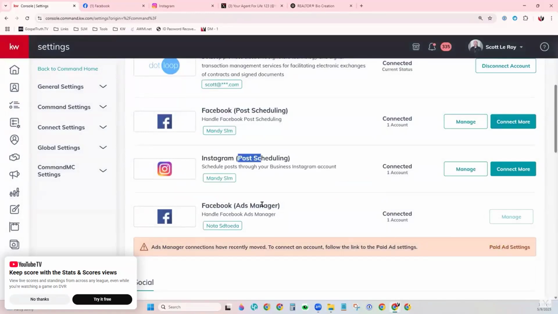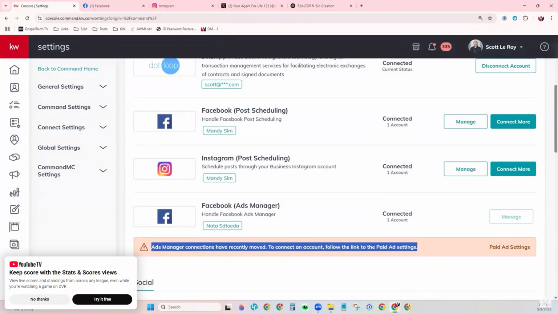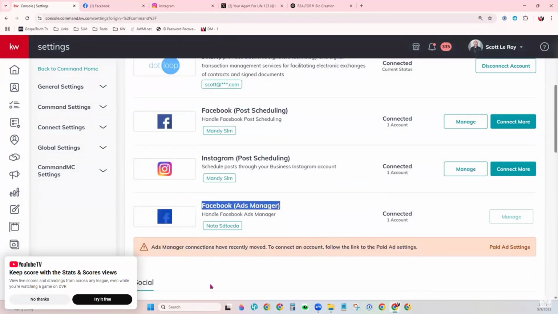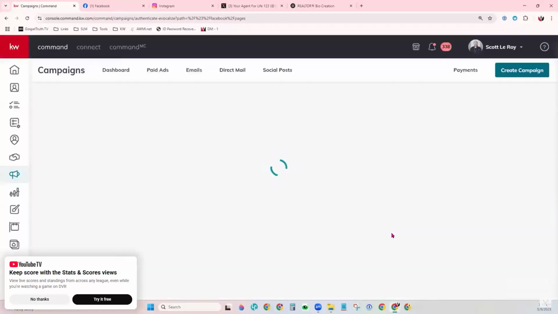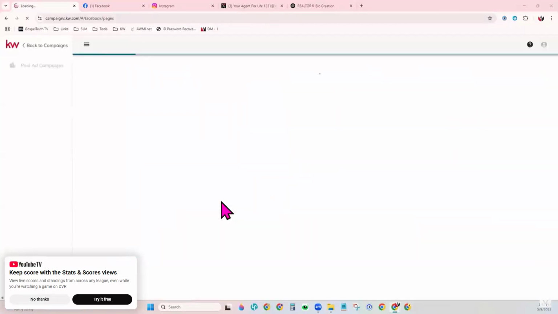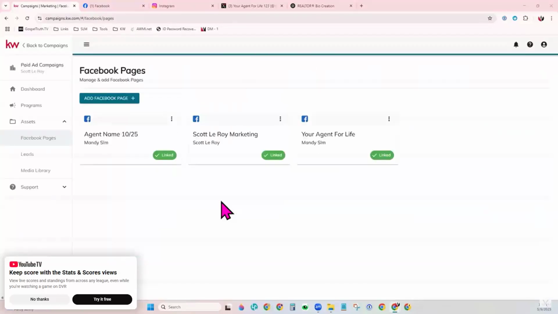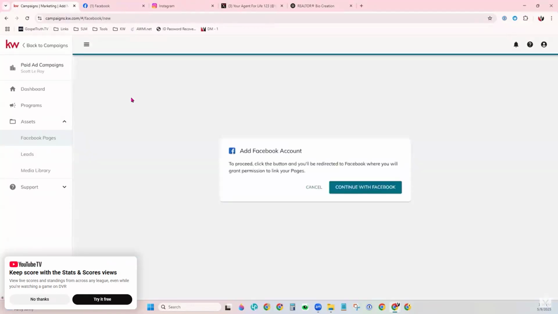To be able to link these platforms for paid ads, it's in a different place. You'll notice this big peach banner saying there's been an update. You no longer connect the platform right here for paid ads. You would come right here and click paid ad settings. And we do have a tip video showing how to do this in detail, because there can be some hiccups with linking Facebook to command for paid ads, because it needs to do with your permissions and things like that. But right here, you would just come here and click add Facebook page. As long as your Instagram is linked to that Facebook business page, it will also link it as well so that you can run paid ads on both Instagram and Facebook.